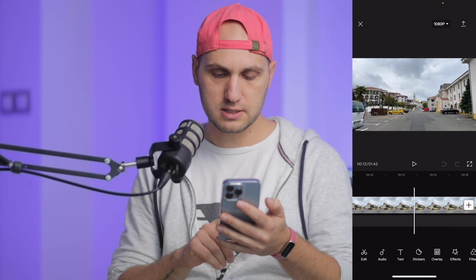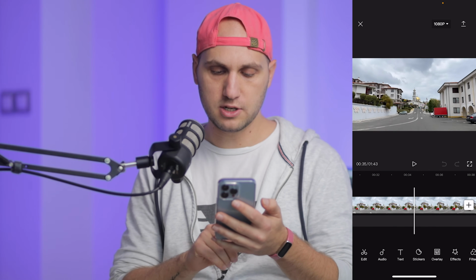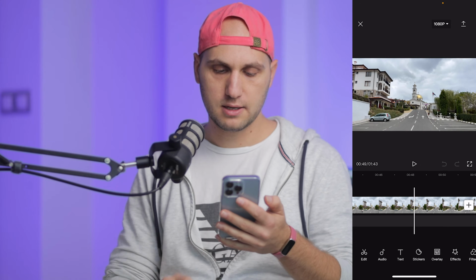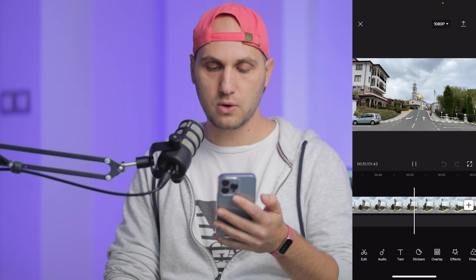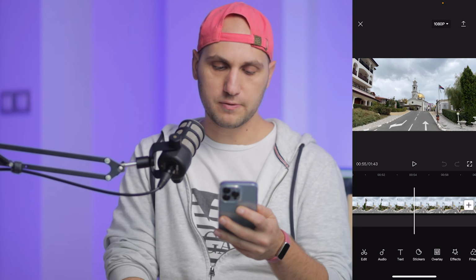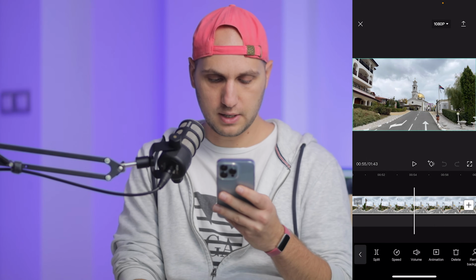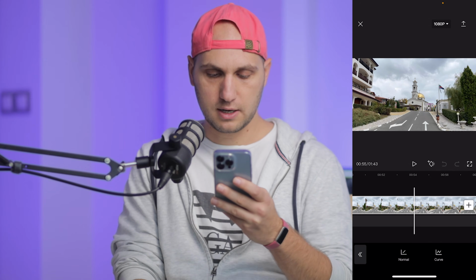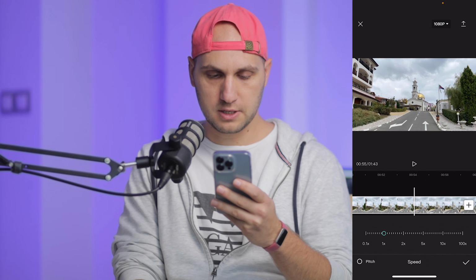As you can see, it's 1 minute and 40 seconds. It's really long. If I play it, the action is happening so slow. That's not a normal pace for an epic hyperlapse. So the first thing is to mark the clip and click speed. Click normal and now we're gonna speed it up.